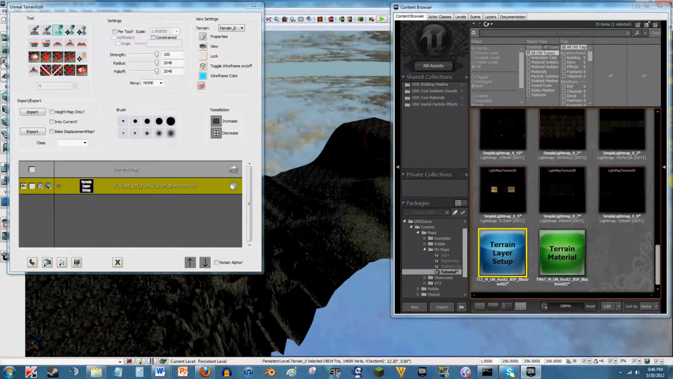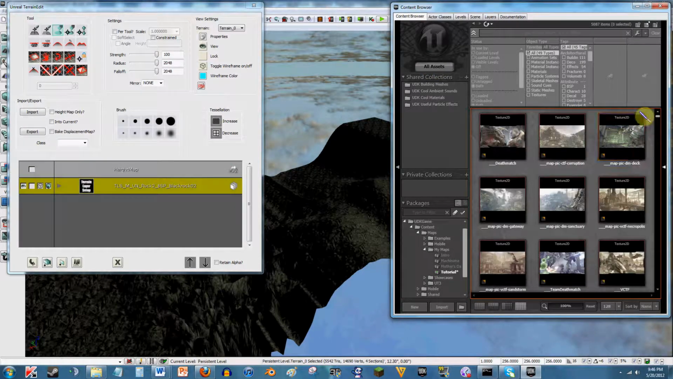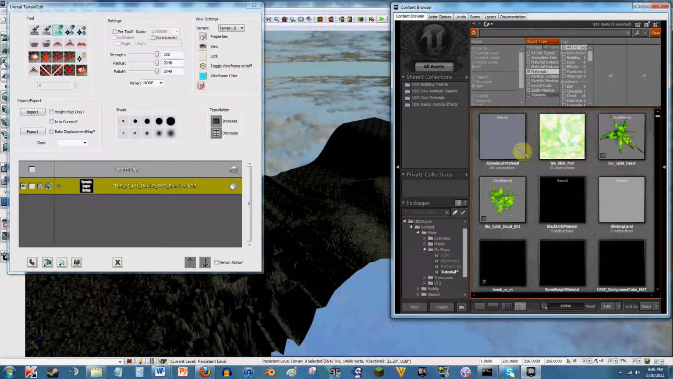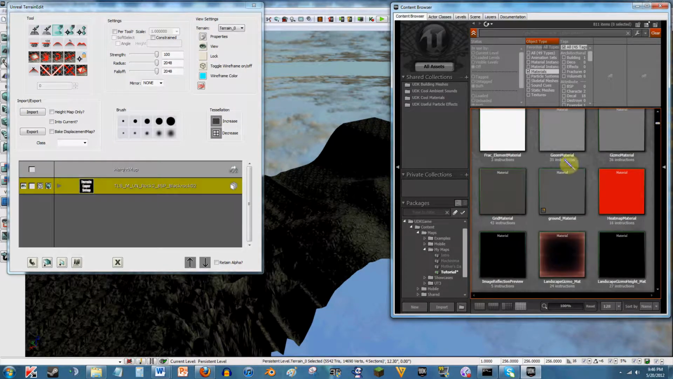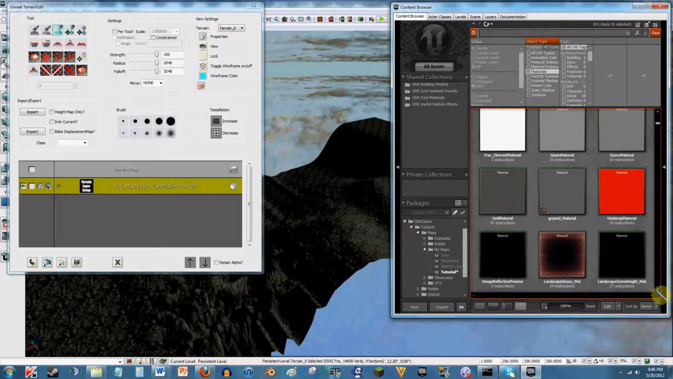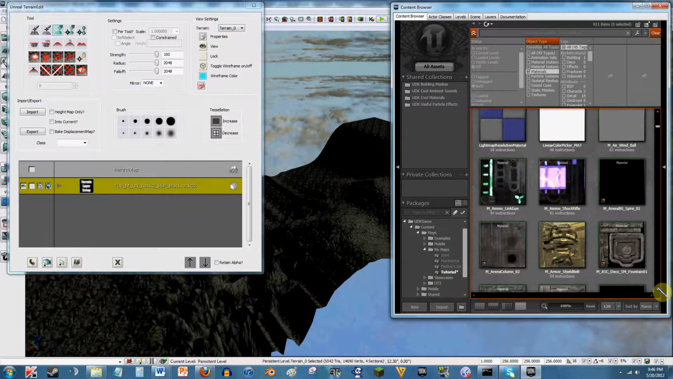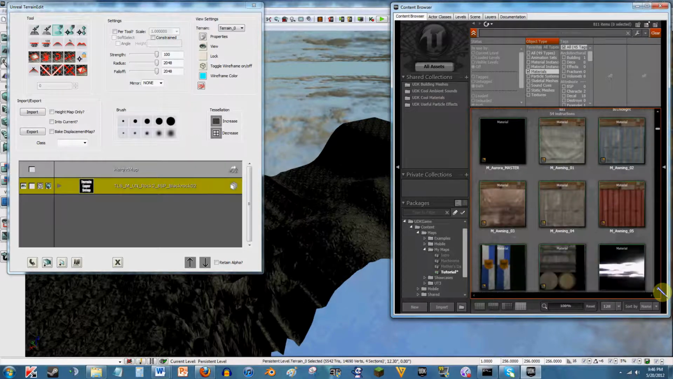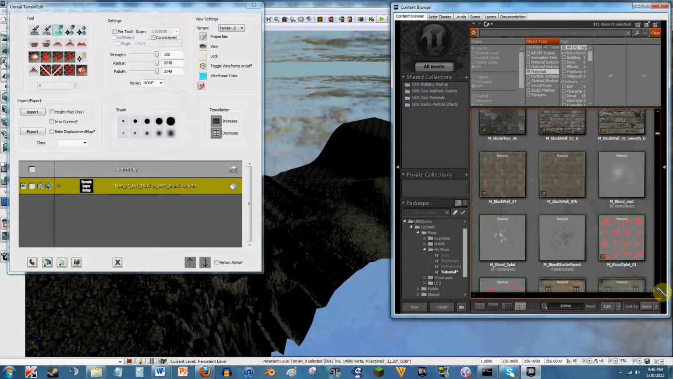So let me grab another one. And I want to go back to all assets. Let's do materials. Now you can only do materials. You can't do 2D textures. You can only use materials on these. It's the only one that will work. You can't do anything but a material. So you have to find just the materials to get it to work.